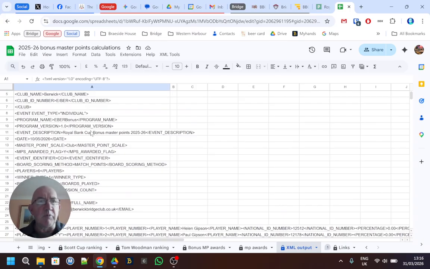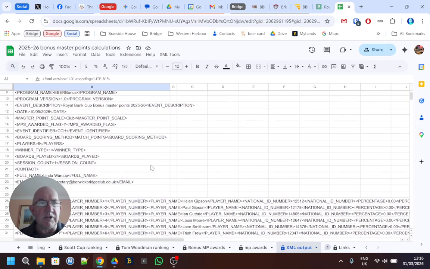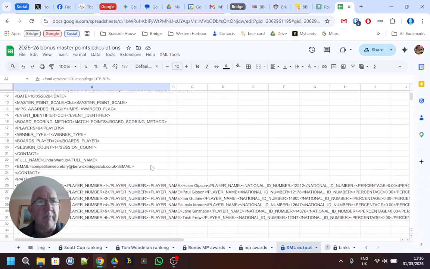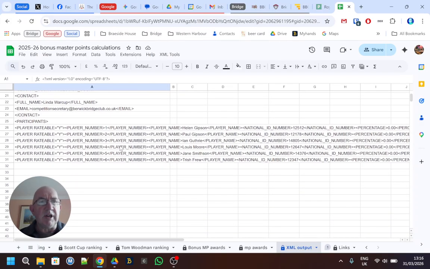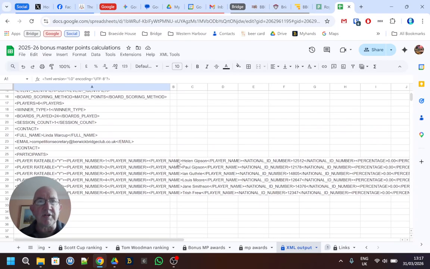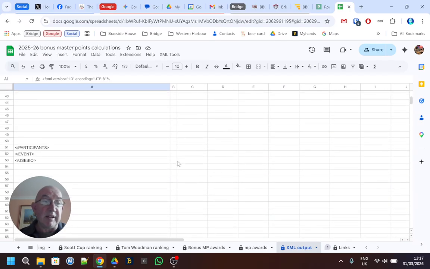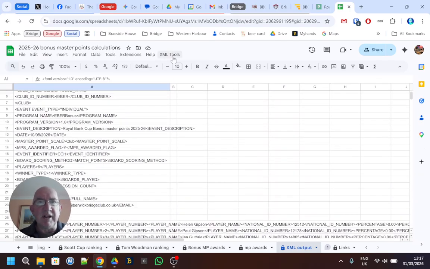You see it's put Royal Bank Cup in here. It'll put McDonald Cup or Scott Cup, whatever event is generated. Master point scales, club, number of players, and it just creates an XML file that the SBU will recognize. So once this is created, we go to XML tools, and we're going to save this as a file.